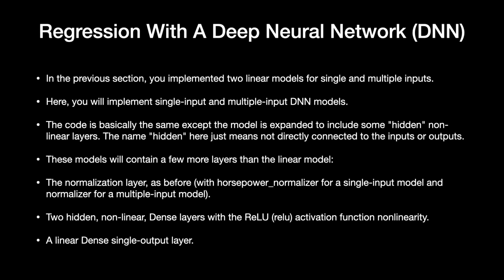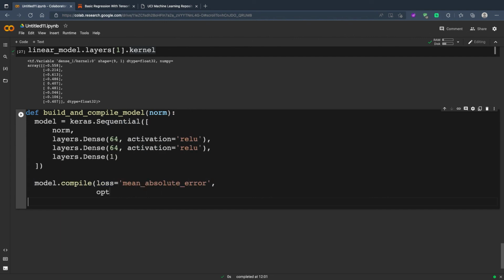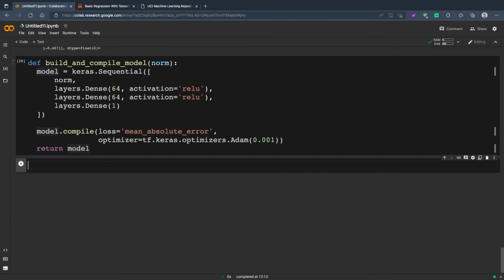These models will contain a few more layers than the linear model. The normalization layer, as before, with horsepower_normalizer for a single input model and normalizer for a multiple input model. Two hidden, nonlinear, dense layers with the ReLU activation function nonlinearity. A linear dense single output layer. Both models will use the same training procedure, so the compile method is included in the build_and_compile_model function below.